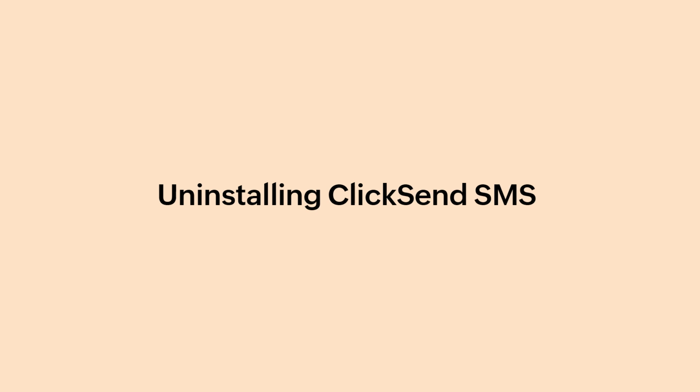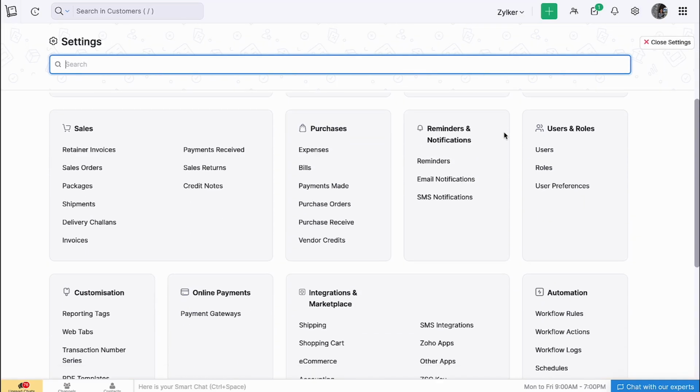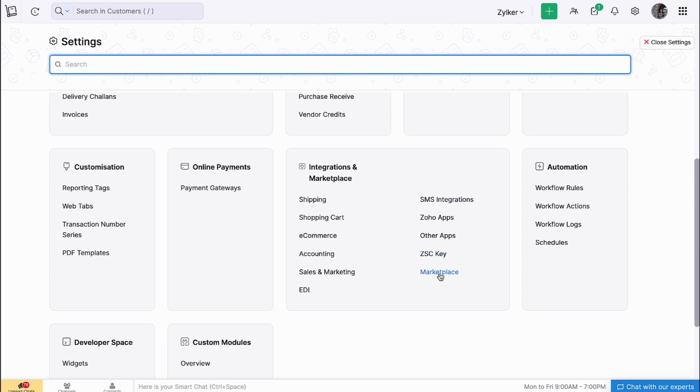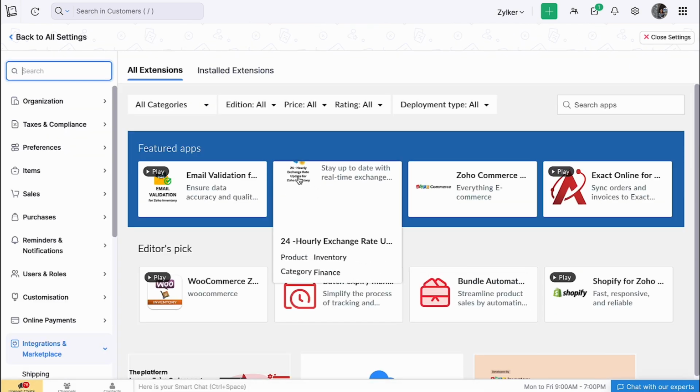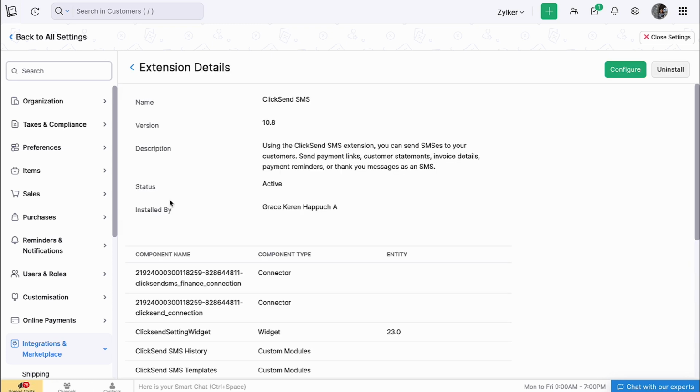If at any point you wish to uninstall the extension, go to Settings and select Marketplace under Integrations and Marketplace. Click Installed extensions next to All Extensions. Click View Details below the ClickSend SMS extension card. Click Uninstall at the top right corner. You will no longer be able to send SMS to your customers using this extension.